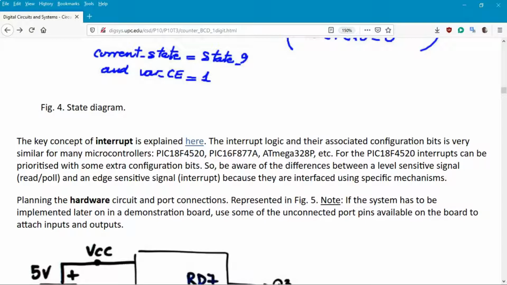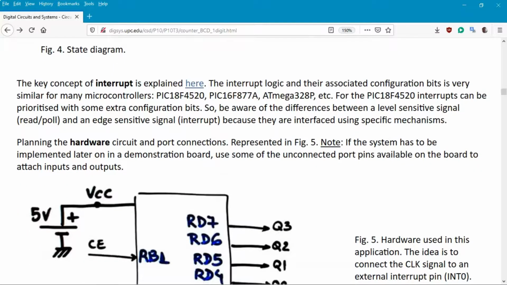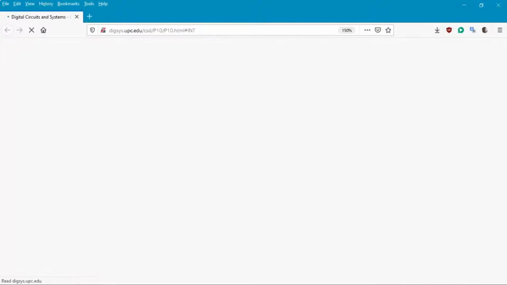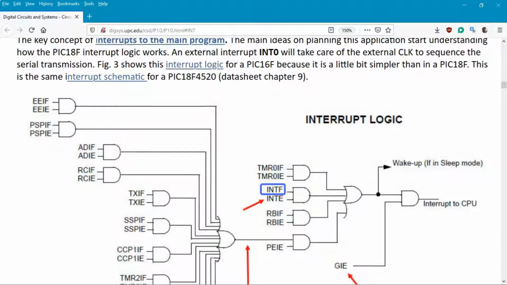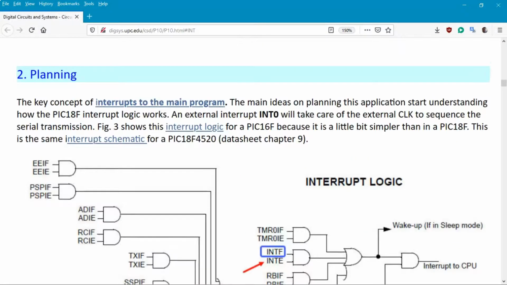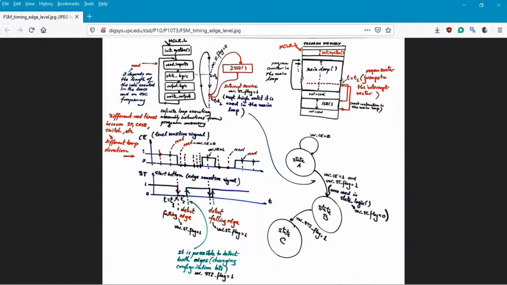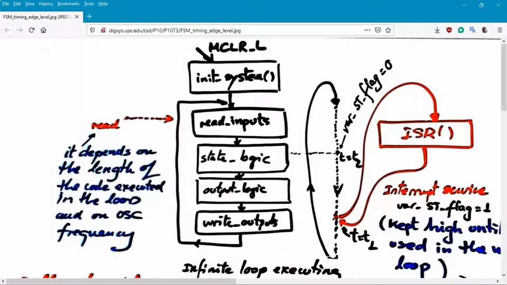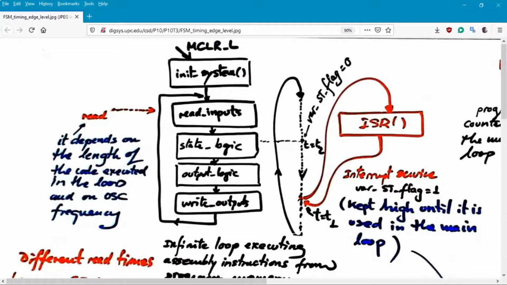Okay, so you can go and study this state diagram, because this is what you have to do. And then, you know, the most important thing here is to talk about interrupts. Perhaps that is where we have to spend some time. And the interrupt is explained by means of this logic diagram and by means of this picture. Perhaps this is the best way to start, talking about this picture here, okay?